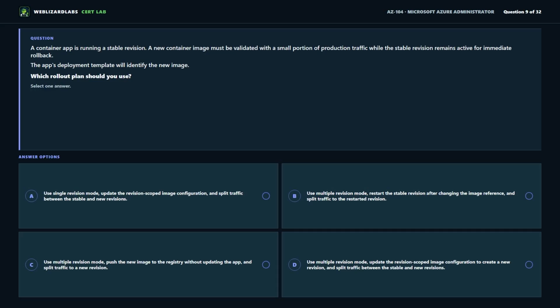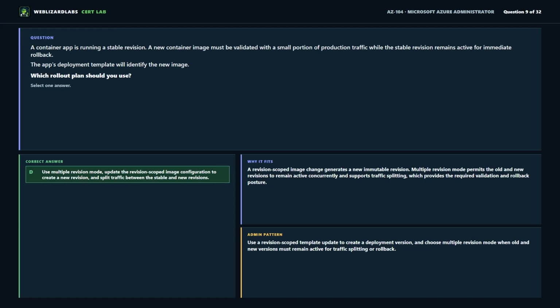Answer D. Use multiple revision mode. Update the revision scoped image configuration to create a new revision and split traffic between the stable and new revisions. Lock in your answer. Answer D is correct. Use multiple revision mode, update the revision scoped image configuration to create a new revision, and split traffic between the stable and new revisions.